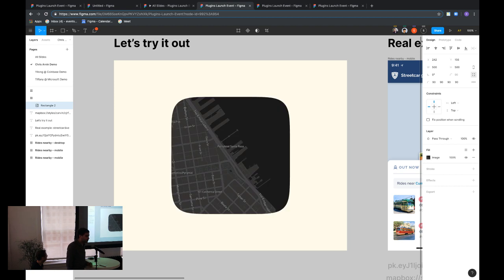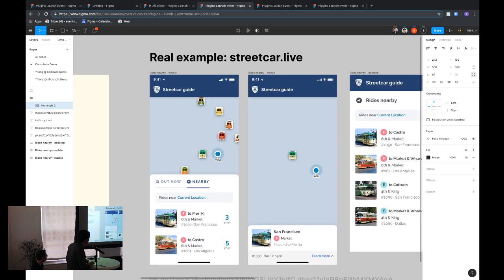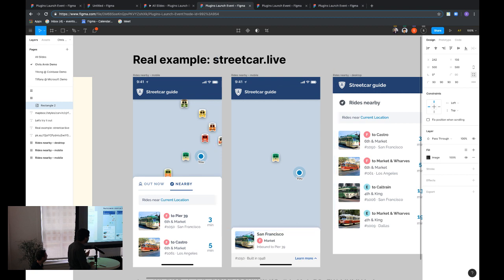All right, so now that we've seen some of the basic stuff, I'm going to try it out in a real example, and we'll see how it works when you're actually making designs. So I'm going to go to this app that I talked about for the nonprofit. This is an app that really exists. My girlfriend and I made it together, and it's called streetcar.live. Like I mentioned, it shows you where the different streetcars in San Francisco are, and which ones are coming to you.